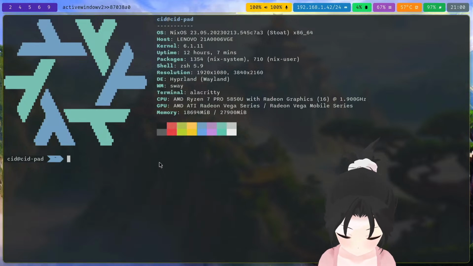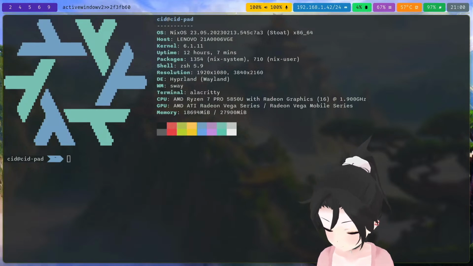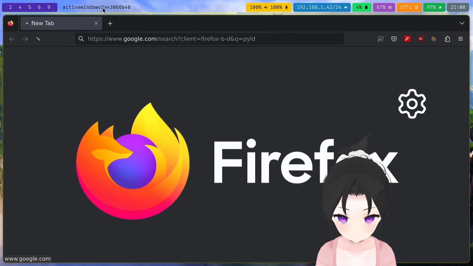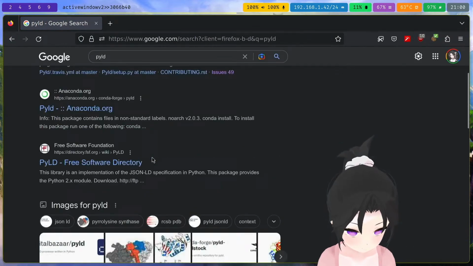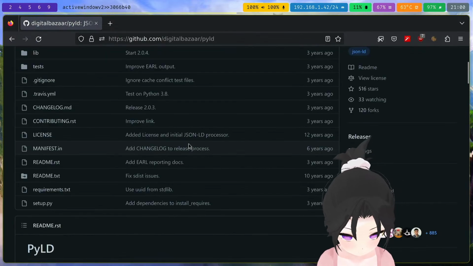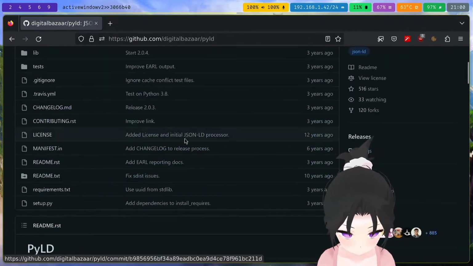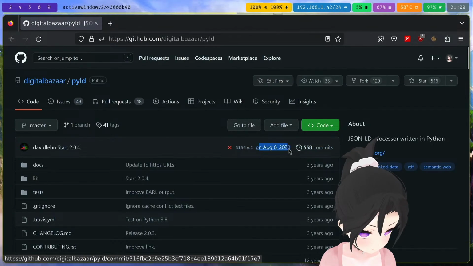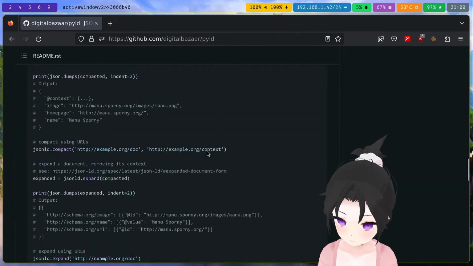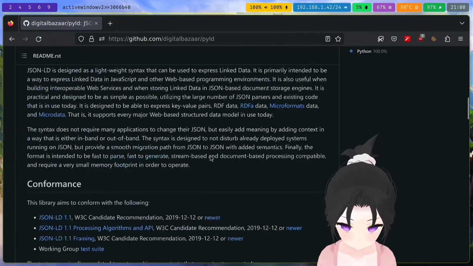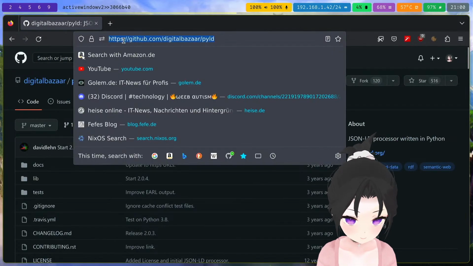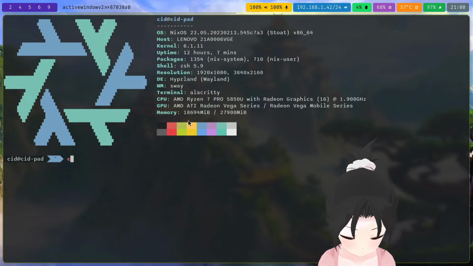Let's see. First, we need PyLD. We are going to use PyLD. This one, which hasn't been updated in quite a while, but there are no other ones that are small enough that we can make it async IO capable. So we are just gonna use this one, and we are going to clone it.